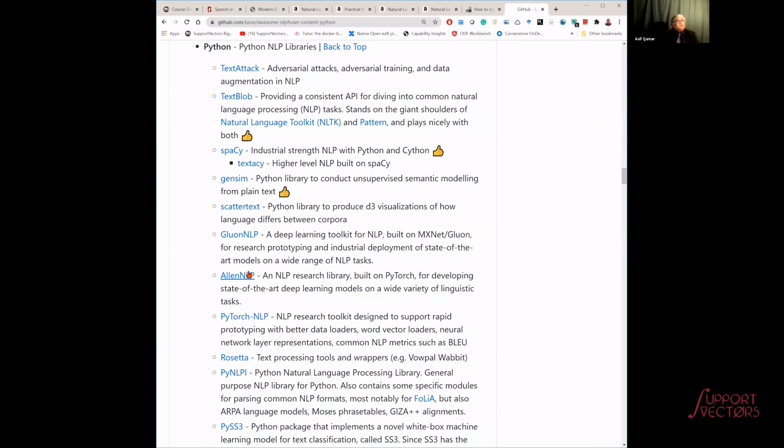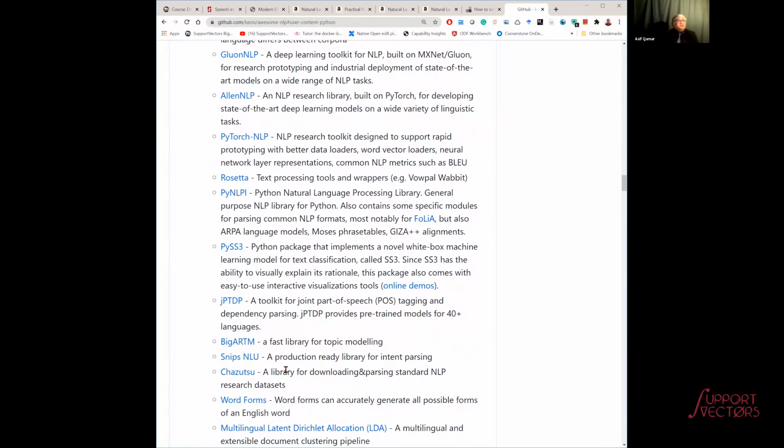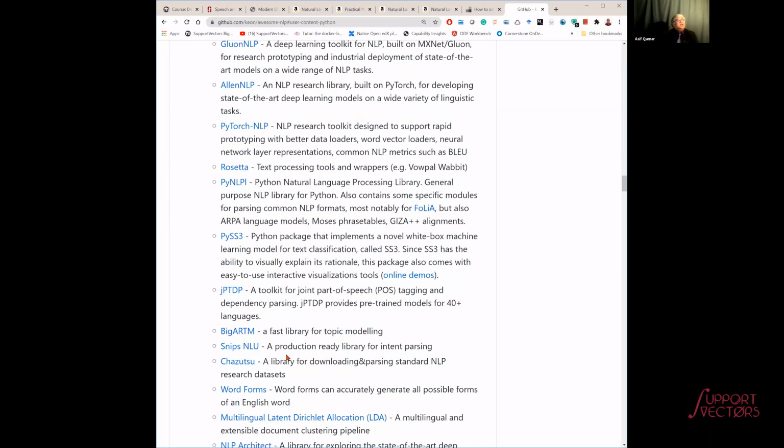Okay, the one library that I didn't mention is Allen NLP. Allen NLP is something that's sitting upon PyTorch and Spacey and the transformers. The transformers, we will use a lot. We'll use PyTorch a lot. We'll use Spacey in the early stages for the traditional stuff, and we'll use Allen NLP occasionally.